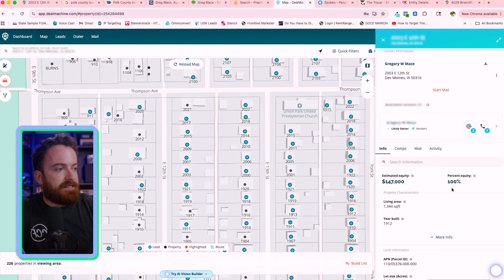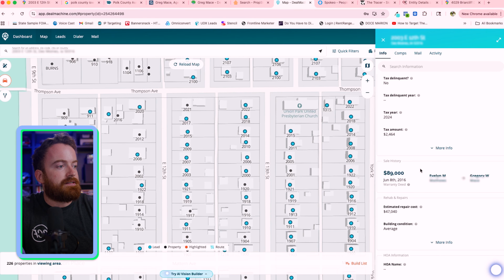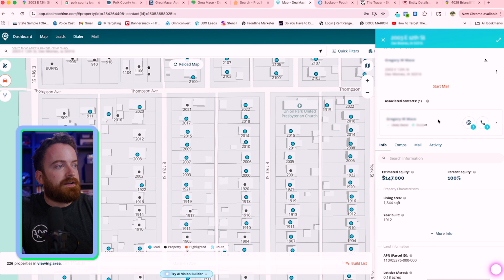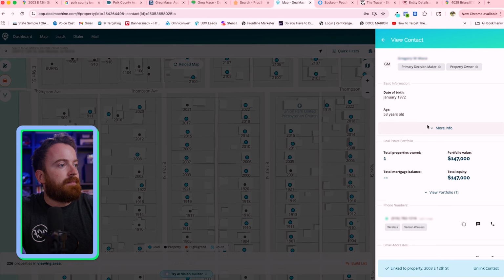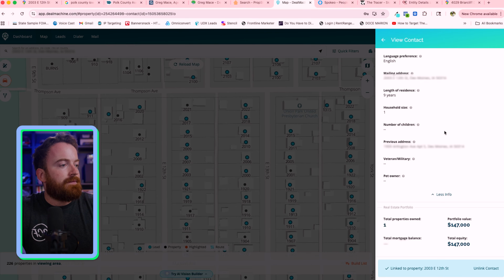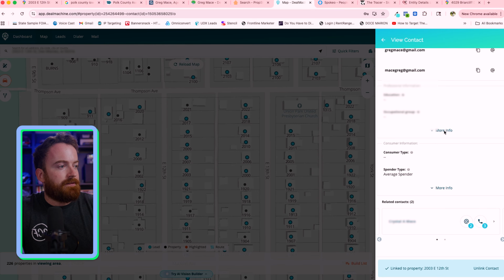The guy doesn't have any debt on it. The property was built in 1912. He's current on his taxes. They even get into some interesting things on like demographic stuff. They've got him at 53 years old, single, speaks English. He's been there for 9 years, doesn't own any other properties. He's an average spender, so he's not out there playing fast and loose, and sometimes he'll even have things like education and occupation.